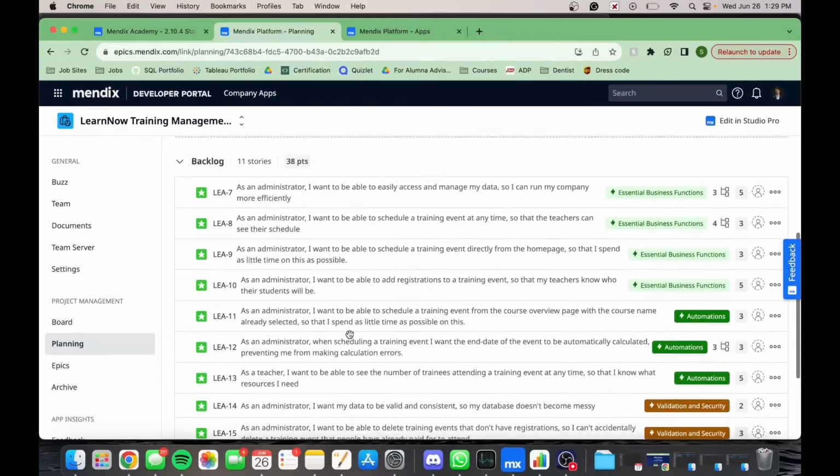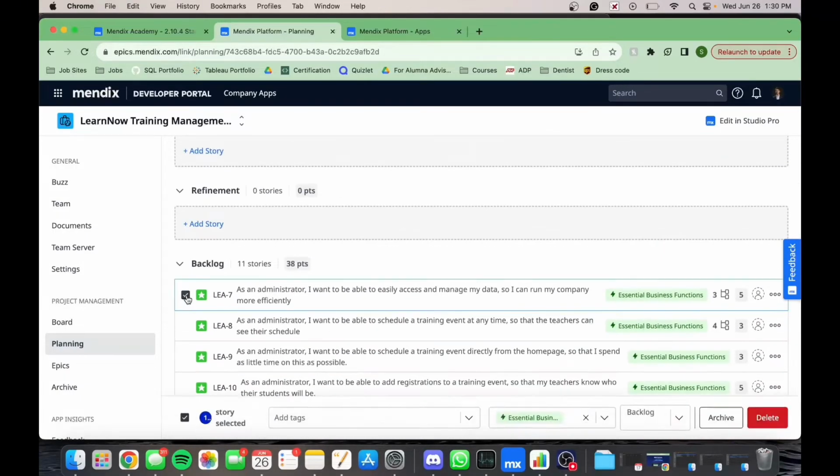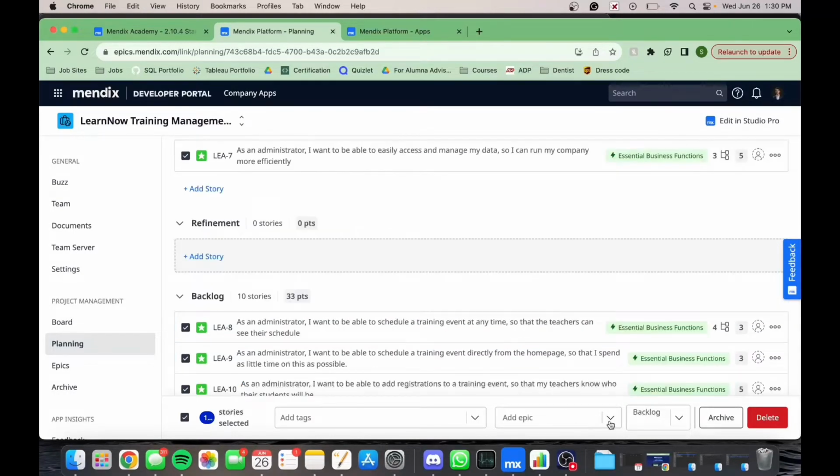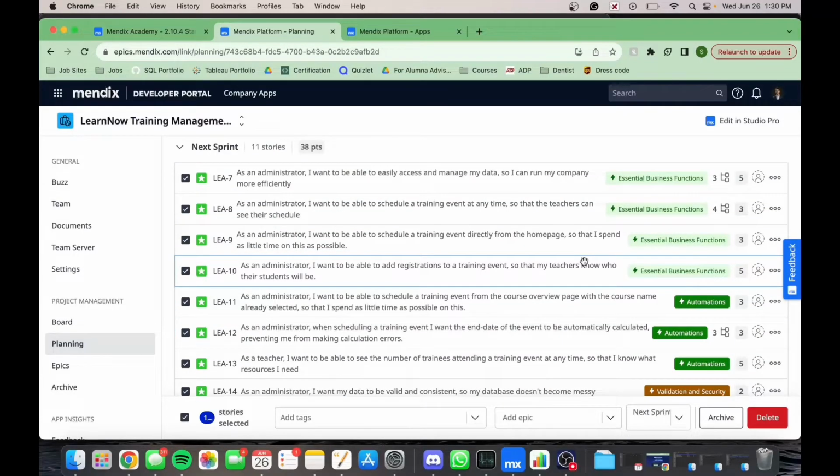You want your user stories to eventually be in your active sprint so you are able to see them on your Kanban board. For that to happen, you need to move them to your next sprint. Now let's start our sprint.